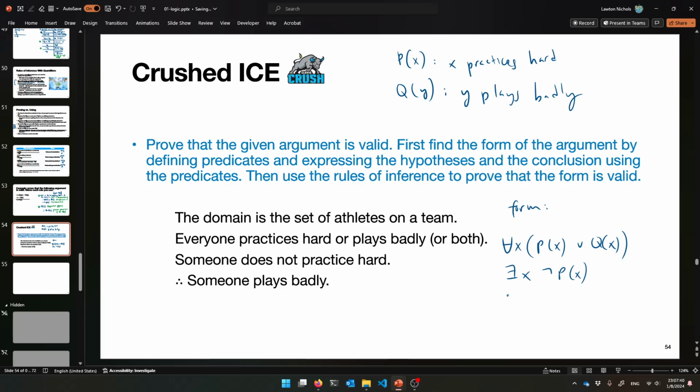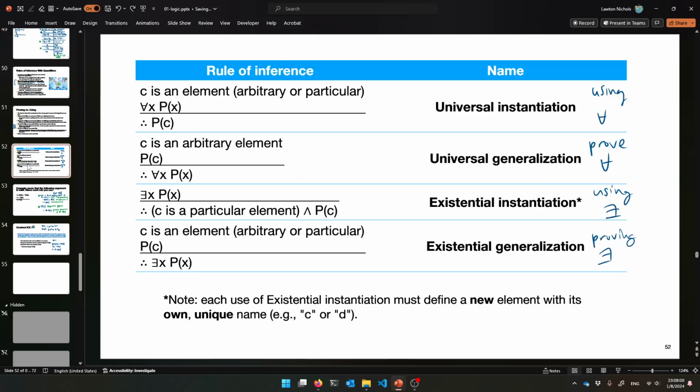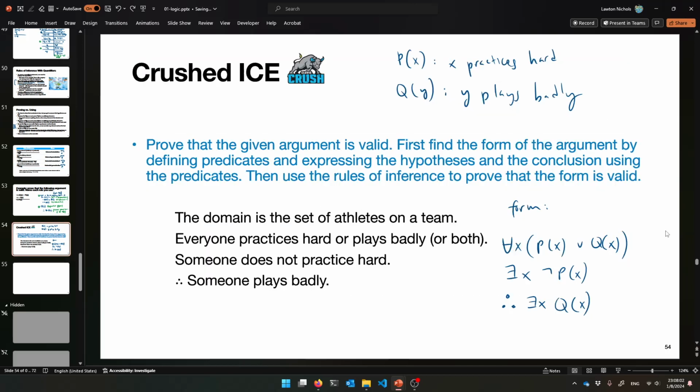Therefore, conclusion, therefore someone plays badly. There exists an X, or Y, or Z, just as long as you're consistent, there exists an X such that Q of X is true. That X plays badly. All right, so that's the form of the argument. Now that we have it in this form, we can use our rules. It looks a bit more like the rules now. We can use the rules to create a proof for this.